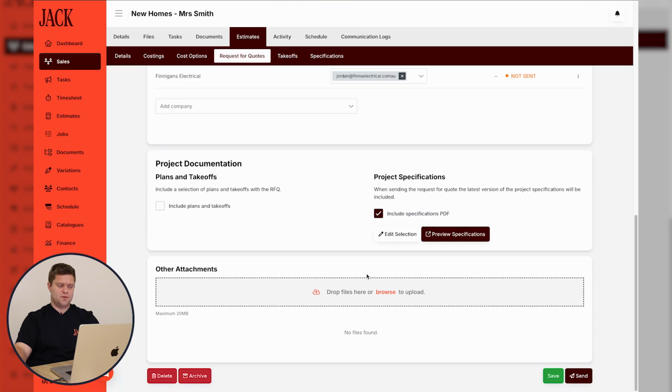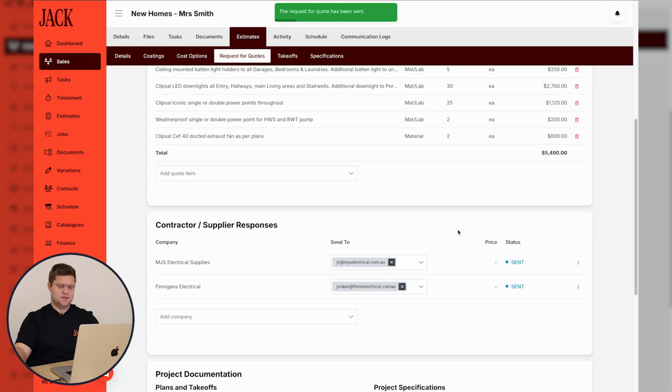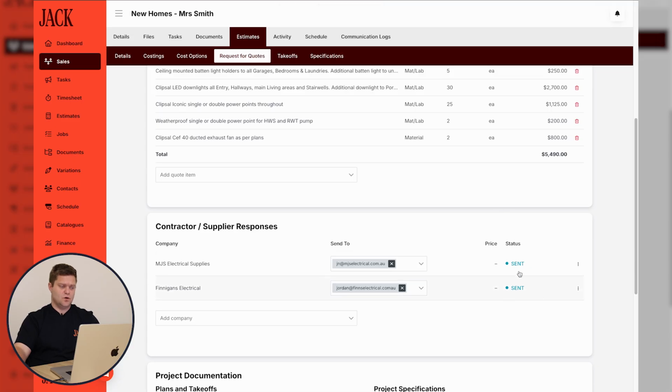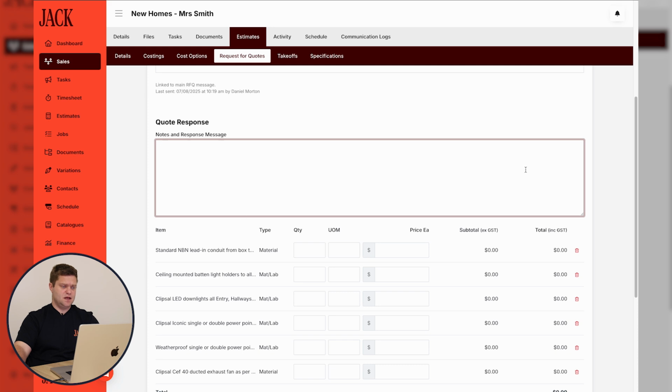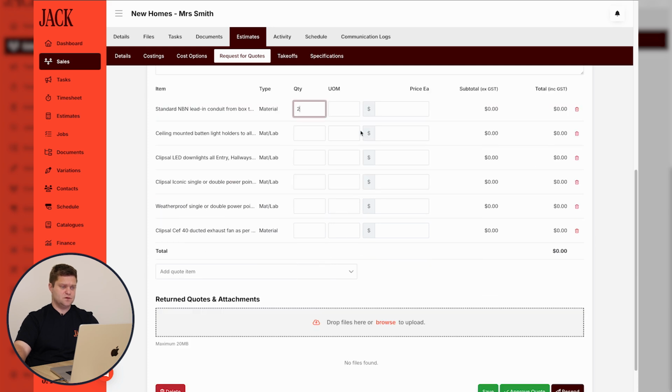We can then drag and drop any attachments that you might have that you want to send to them, the plans, the engineering, and then click send. And that will send that quote request out to those trades and change the status to sent. Once the quote has come back from your contractors or suppliers, you can go into their quote request, put any notes and response items here, and then you can put in what their price was.